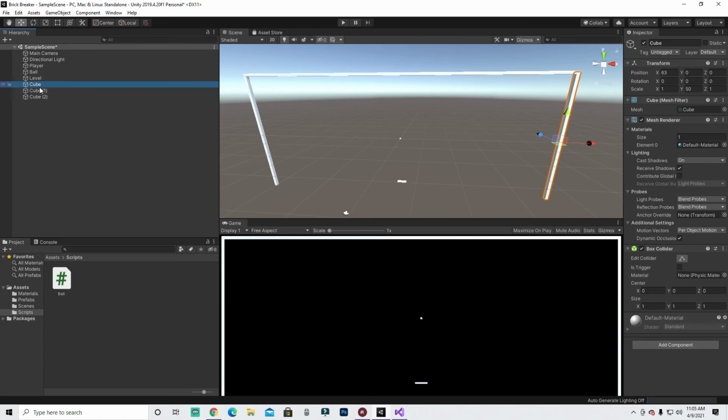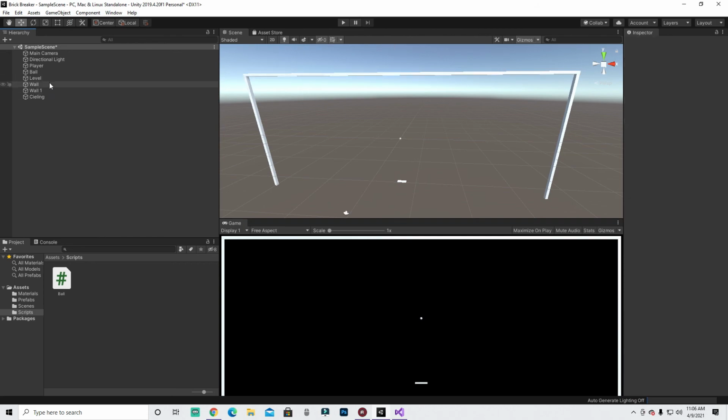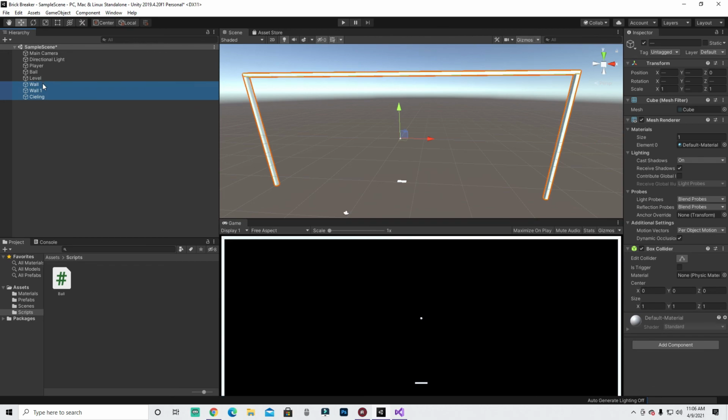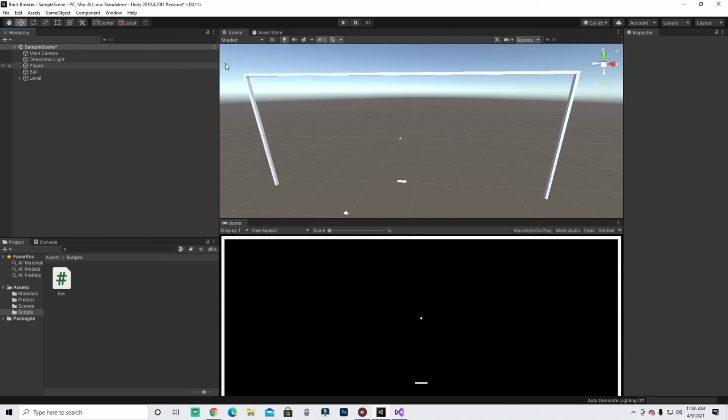And then I duplicated that one, so these two are the same, right? So I'm going to quickly name these wall, and then I'm going to name this wall 1. And then I'm going to rename this to ceiling. Okay, and then I'm going to shift click these and put them in level so that we don't have to look at it. So now we have ourselves a little level going on here, right?